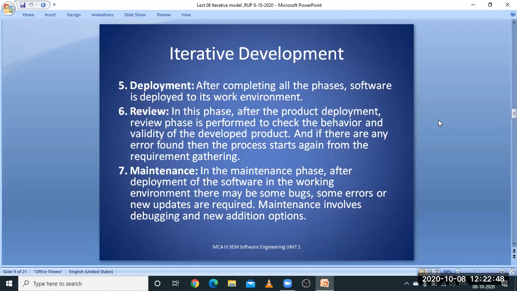Next, we get into the fifth phase. After completing all the phases before it, that is until the fourth phase, the software is deployed to its working environment. What do you mean by a working environment? Deployment is nothing but once the software has been built, it must be put into the customer's system or the client system. That is what is called deployment. After installation, we give a copy of the documentation to the customer, mentioning how it works and all those things.